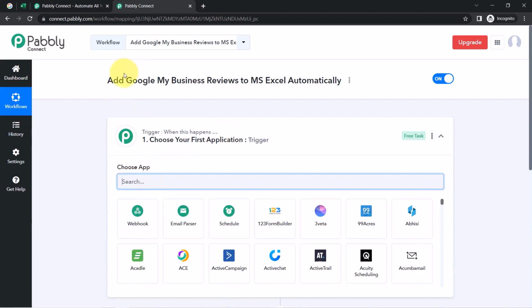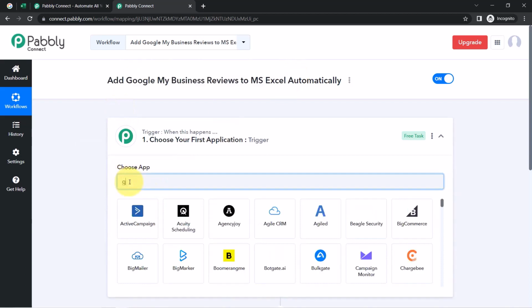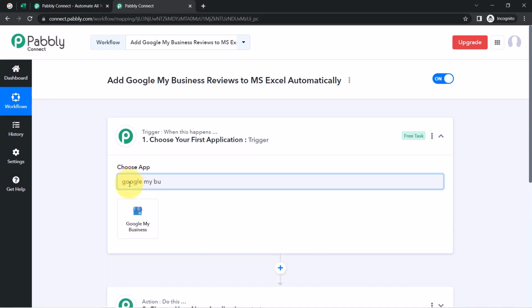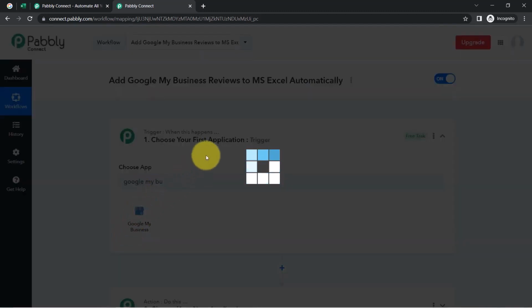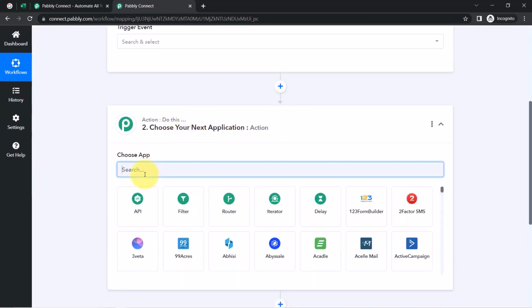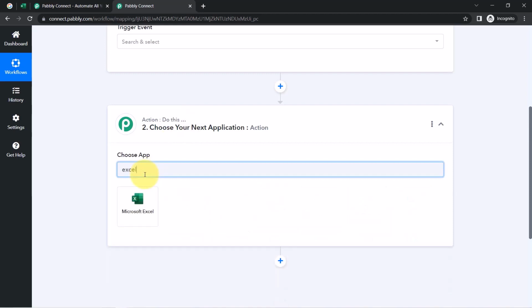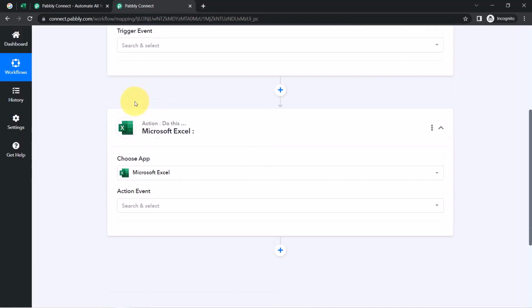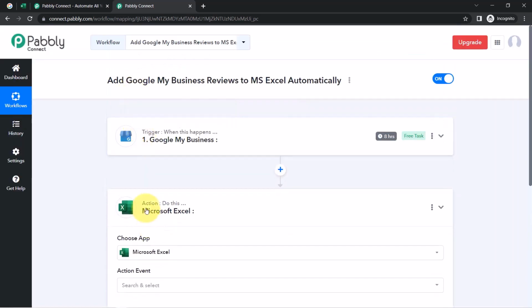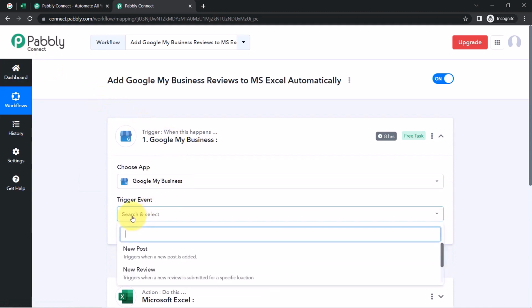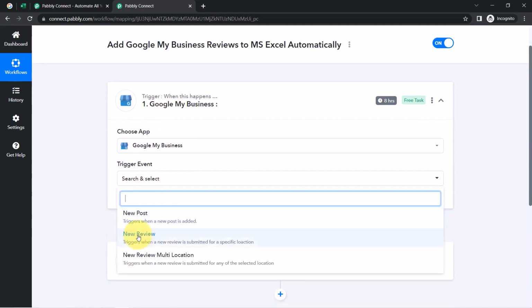This is how you need to always select the applications in which you are building an automation. According to our use case, whenever any new review is received on Google My Business application, then automatically add those reviews into MS Excel application. So this is how I am going to select both the applications in the trigger and the action window. And now the idea here is I am going to connect these 2 applications one by one with the Pabbly Connect.